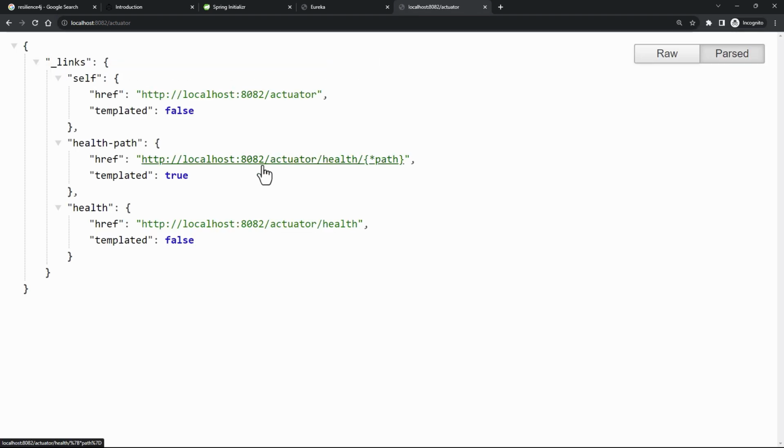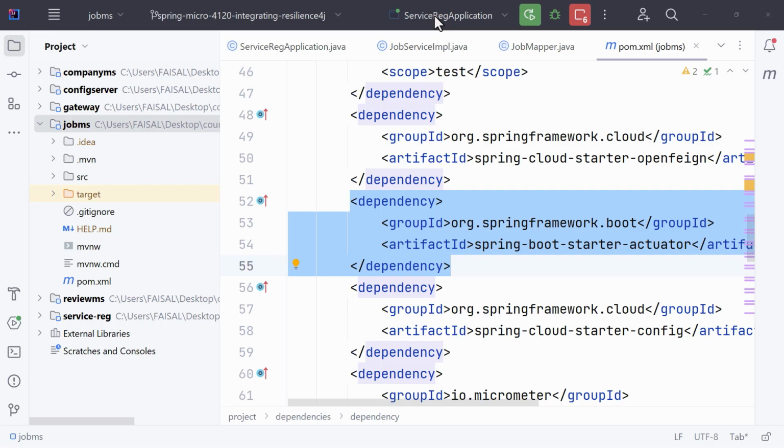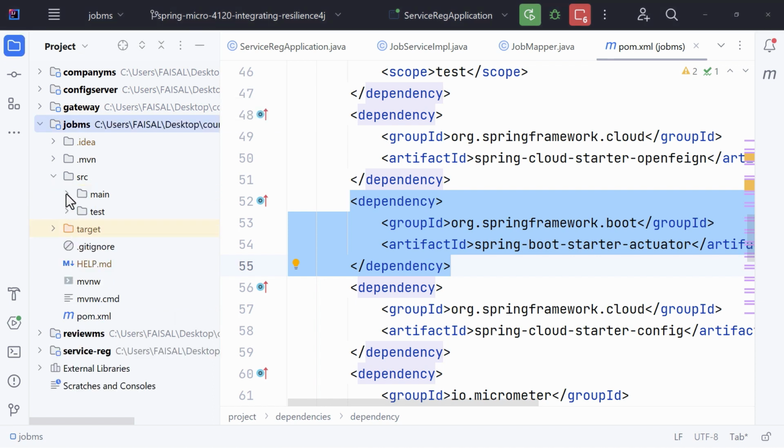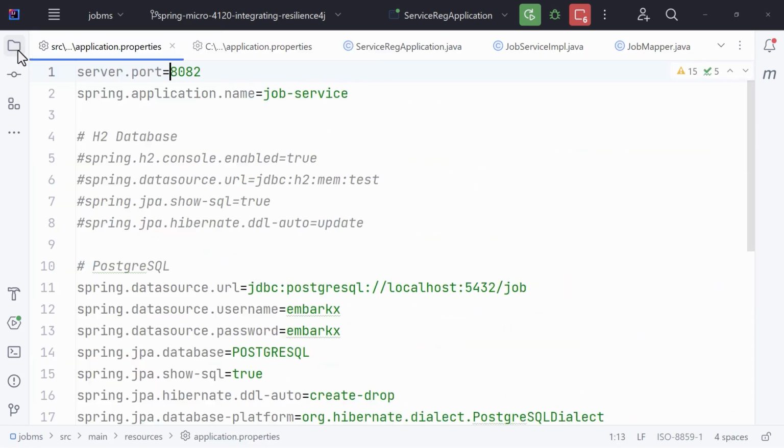Now here if you go, you will see the health endpoint that has been enabled. So I'll just open this health endpoint. Now you're not seeing much information about health. So we need to enable the detailed health information, which will enable us to get different application metrics. So let us head over to our IntelliJ IDEA project and I'll switch over to application.properties for the job microservice.